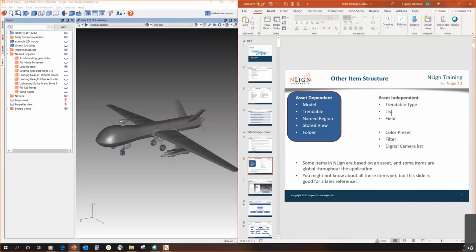Okay, so this is a really nice slide for future reference. I'm just going to point out a couple of things. Don't feel too bad if you don't understand everything on here. Basically, within NLign, there are two places where data is stored. There's data that's stored on top of the asset or within the asset, and those are the models, the individual trendables, named regions, stored views, and asset folders. Now, the trendable types are asset independent. So, earlier we talked about trendable types.